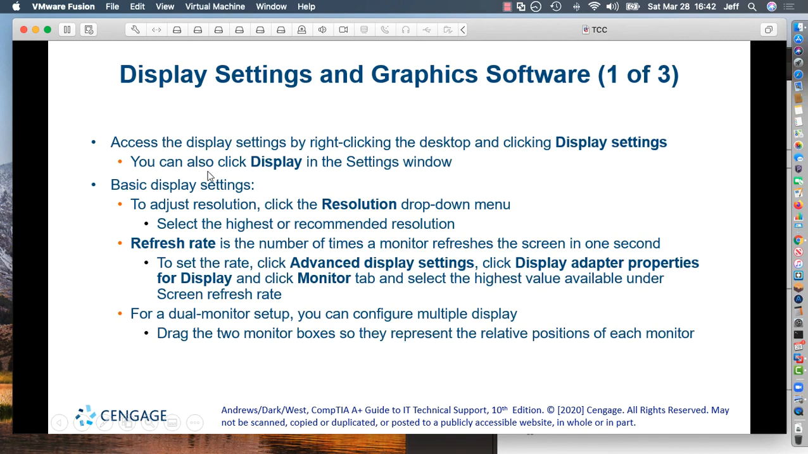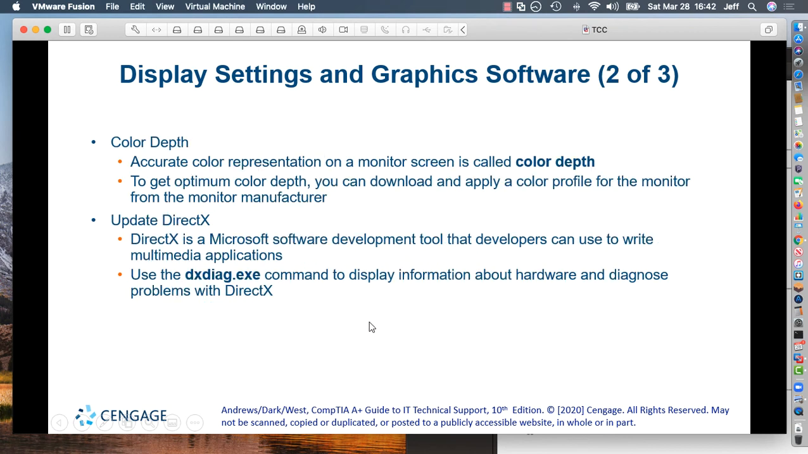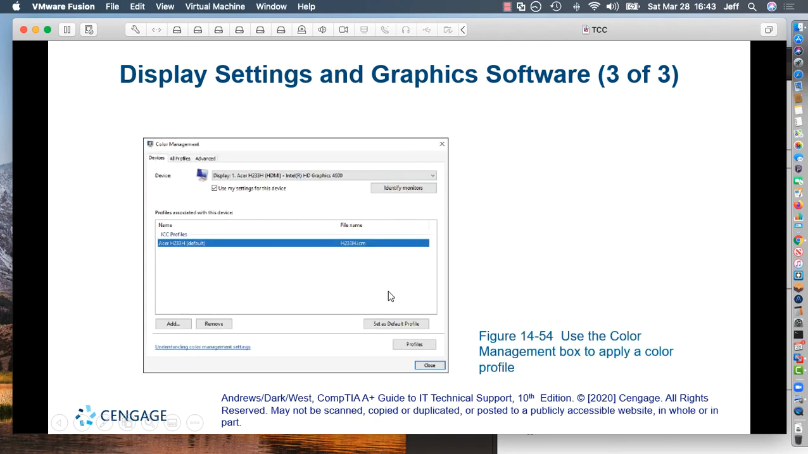All right, you can click Display in the Settings window if you're having display problems. You can adjust resolutions, refresh rates, and display adapter properties. You can configure multiple displays. You can drag the monitor boxes so they represent the position of the monitors. I don't have two monitors on this one, or I'd show you. You can use DxDiag to troubleshoot and diagnose DirectX.